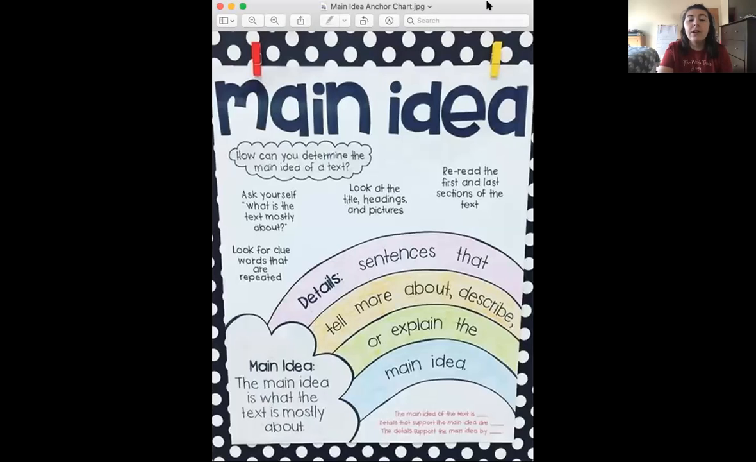Okay, so here's our anchor chart. So main idea is what the text is mostly about. And when I think of main idea, I like to think of a cloud. And then all of the rainbow arcs that come off a cloud are our details or sentences that tell more about, describe, or explain the main idea. So when I think about what a story is mostly about, that's the main idea.